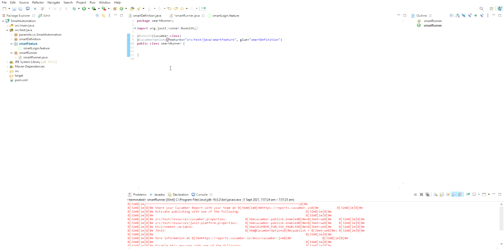Okay, so now I have already mentioned it, and this is another variable, glue. Here I mentioned the path of our smart definition folder. Now here I don't need to mention the whole path because I have created these folders all under the same folder, source test java. So I'll just mention the smart definition folder name. That will be enough. Okay, and then I have used another annotation, the junit annotation, RunWith, to say to Cucumber that we will run this test case with cucumber.class.